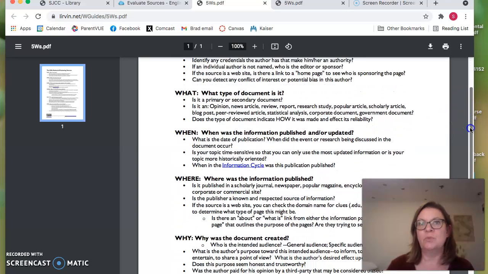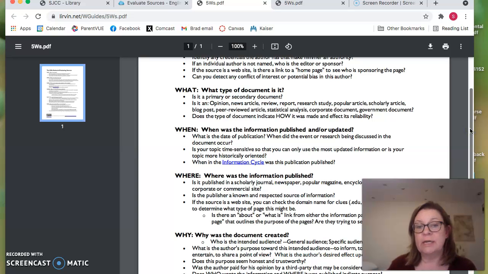The next one is where. Where is it published? Is it from a popular magazine where maybe there's not experts writing about it, they're just kind of reporting back? Is it a scholarly journal publication? Then maybe those are experts that are writing about that. If it's a website, then think about what kind of website it is. If it has a .edu at the end of the URL, then that means it comes from a college or university. It comes from an academic institution.